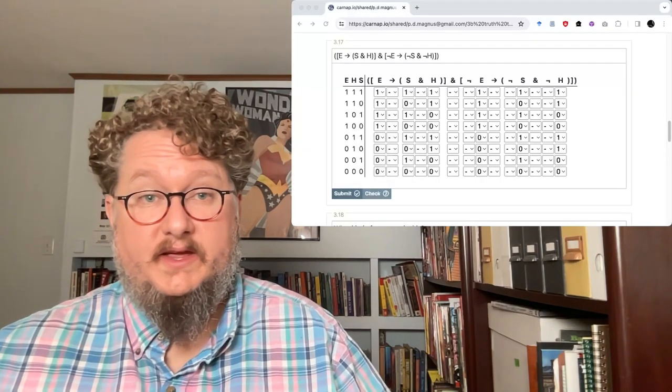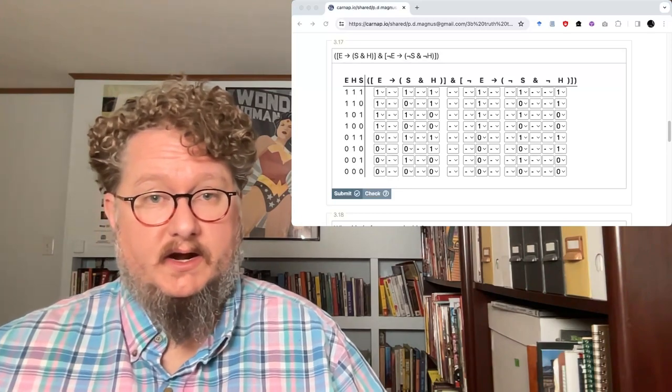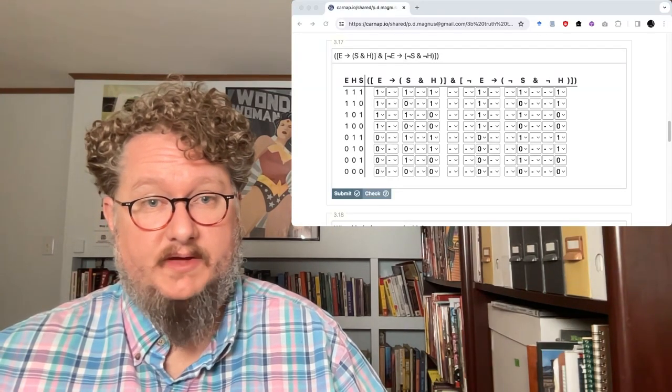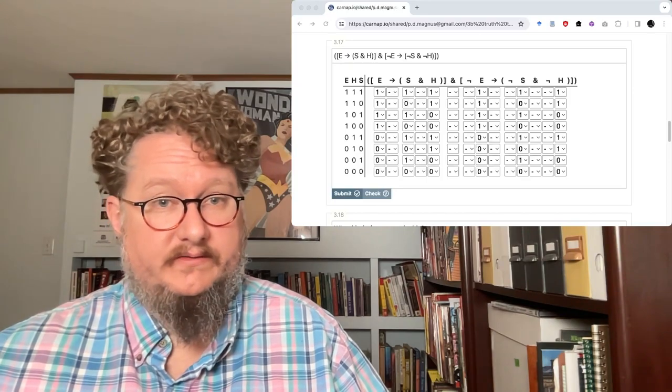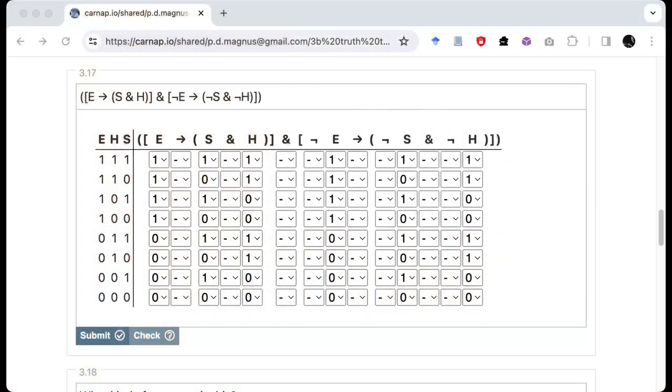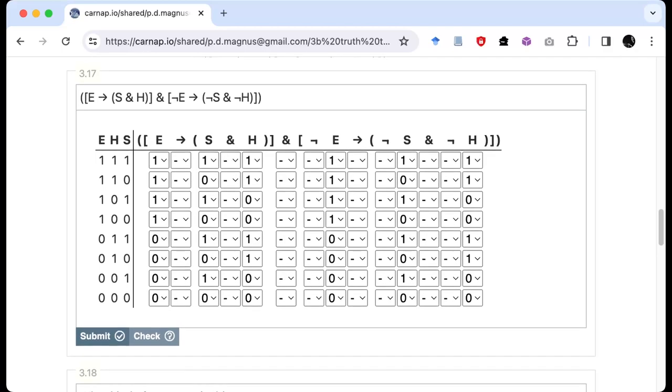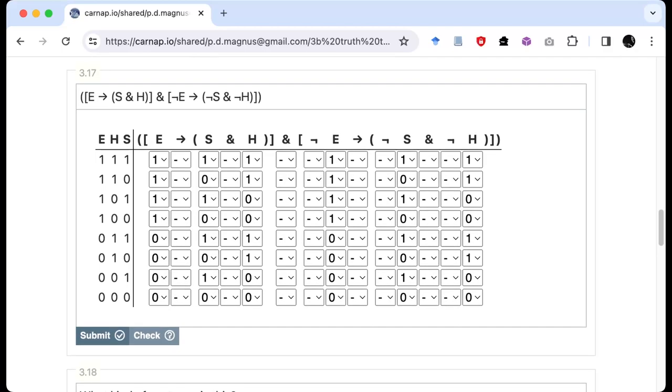Next, I want to show you a little bit about how to use CARNAP to do truth tables. So here I've loaded up a problem in CARNAP created by PD Magnus, and I'm going to show you how to use it to fill out the truth table. In this problem, the truth values for the atomic sentences have already been copied over. In some of the problems in your practice exercises, that'll be the case. In others, you'll have to do it yourself by hand just to practice.